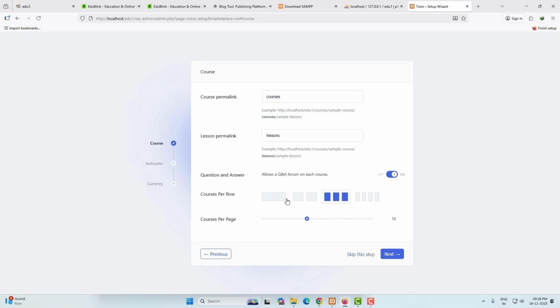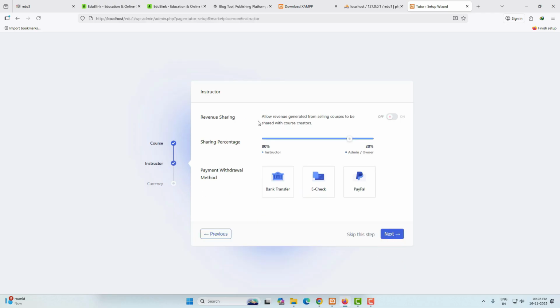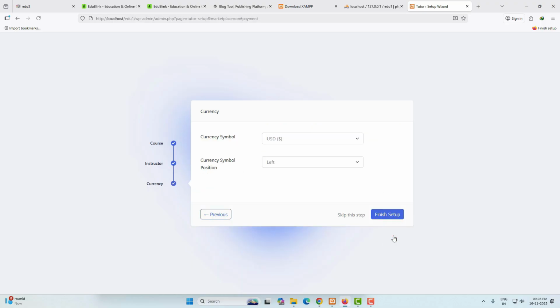Question and answer, per page total 12 courses, and per row 3 courses is enough. Let me click on the next option. Revenue sharing, yes, enable that option. And sharing percentage, so the instructor will get 80% of the course rate and you as an admin will get 20%. If you want to toggle you can do that, it's totally up to you. Okay, and payment withdrawal method, suppose I'm choosing bank and PayPal, and let me click on next.